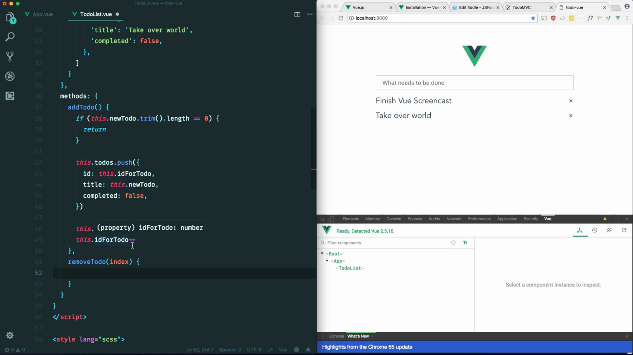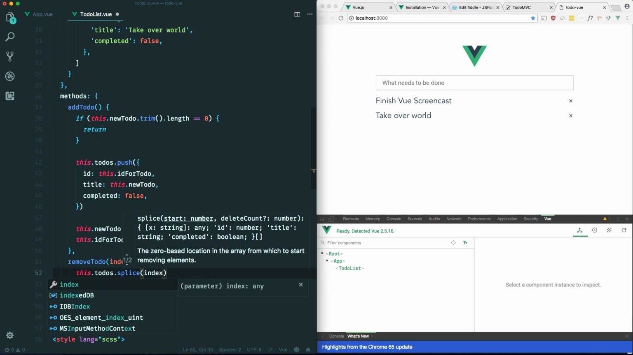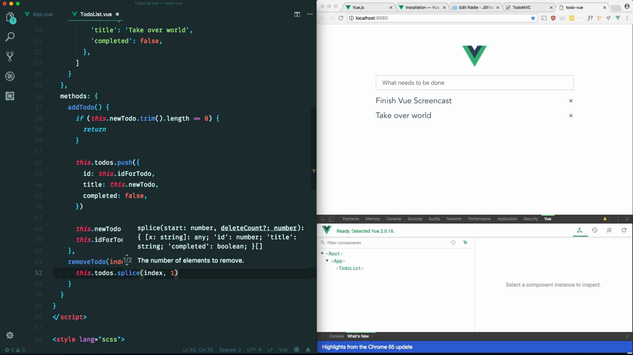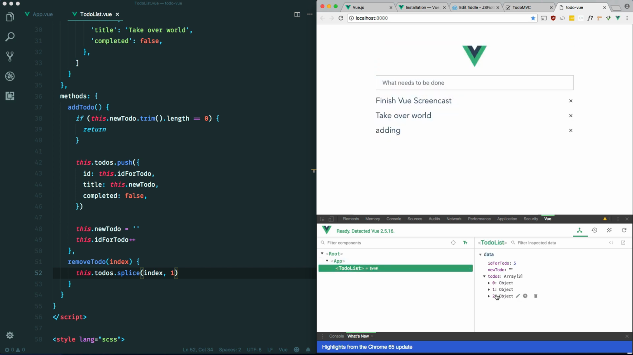And all we want to do is this dot to-dos. We're going to use the splice method. And we're going to give it the index. And we're going to remove one item. And we're not replacing it with anything. And that should delete it. So yeah, let's see if this works. Adding some. Okay, now let's delete these. Cool, and they delete. Let's check if they remove from here. You should see this one delete. And it does, cool.